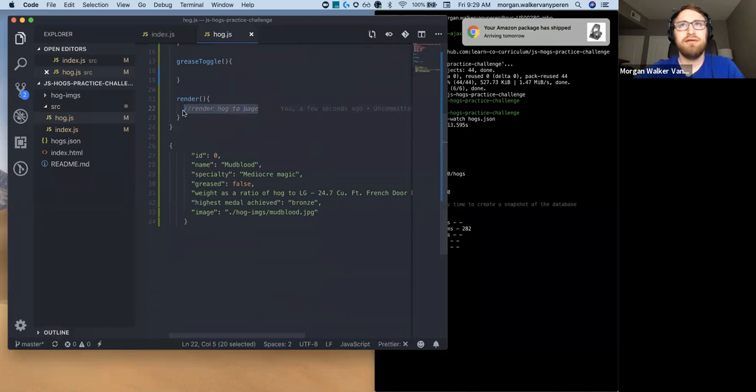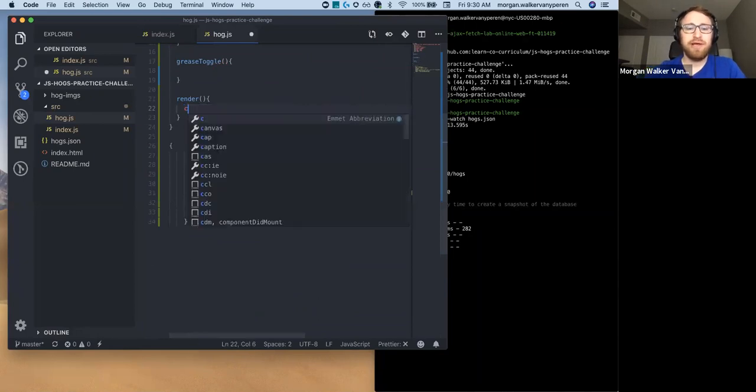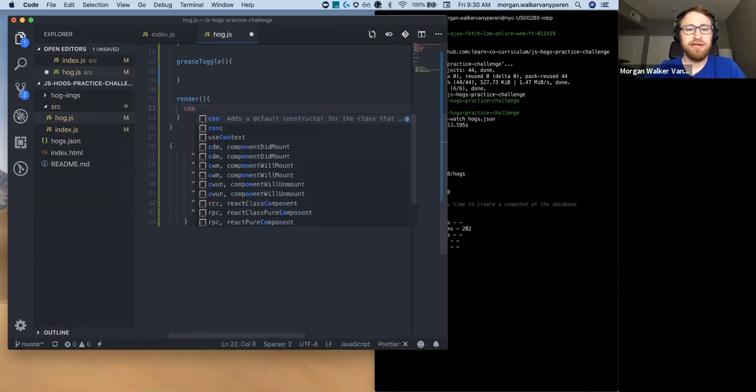Let's see. So let's grab that container that they're going to go in.